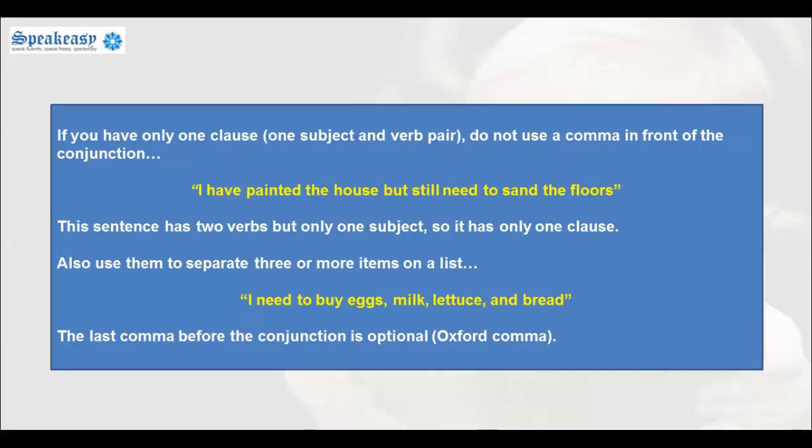Also use commas to separate three or more items on a list. I need to buy eggs, milk, lettuce, and bread. The last comma before the conjunction is optional, known as an Oxford comma.